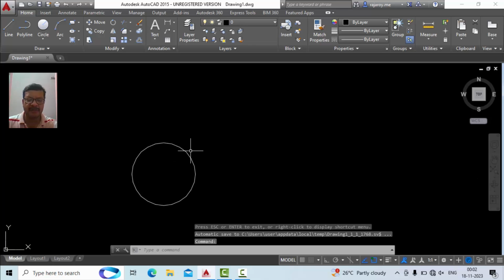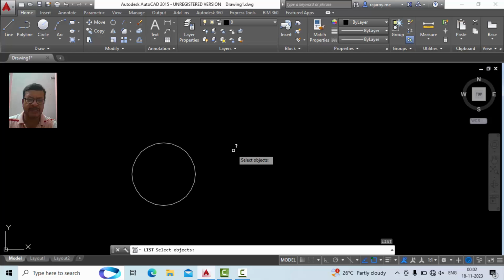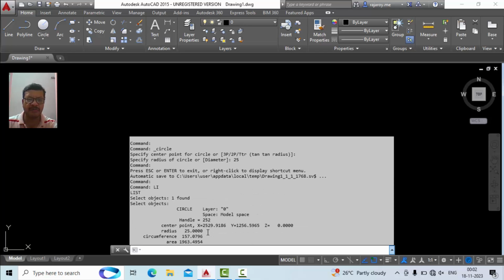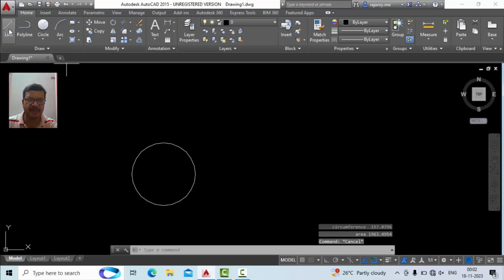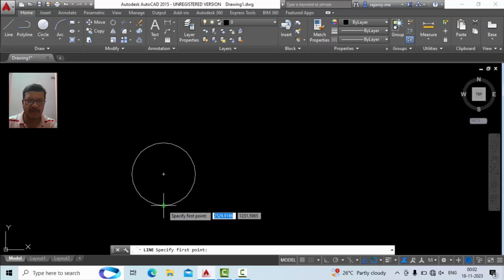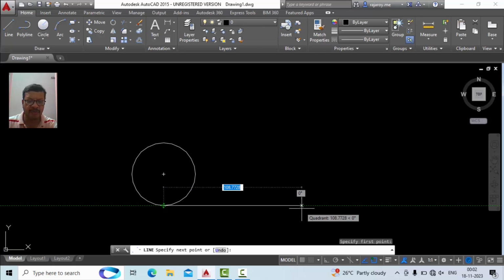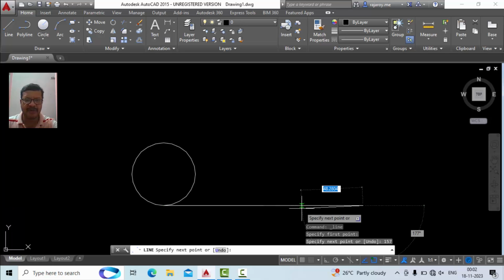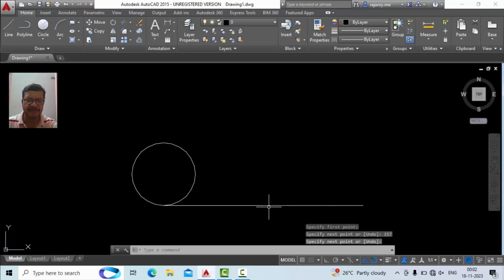You just find the circumference of the circle. For that I am using the list command, and select the circle. Automatically we will get the circumference, that is 157. Now taking this circumference as length, draw a tangent to the circle at the bottom quadrant point, with 157 length, you draw a line like this.